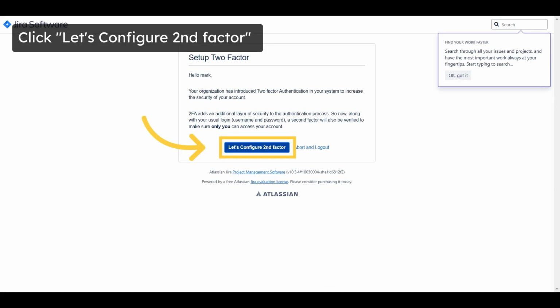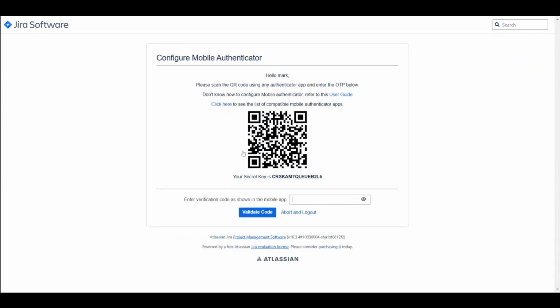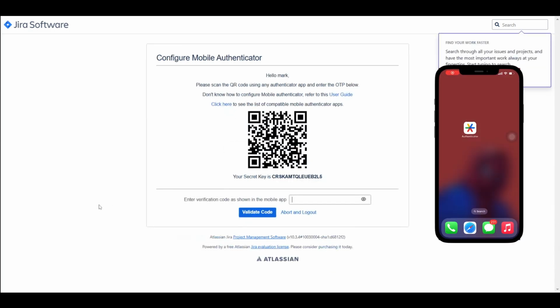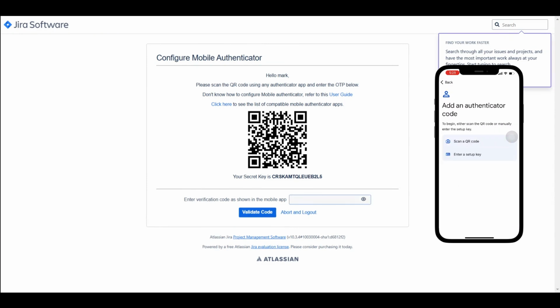Now let's configure 2FA for the user. Click on the Let's Configure Second Factor button. Scan the QR code with a mobile using an Authenticator app. Fill in the input box with OTP from the Authenticator app.